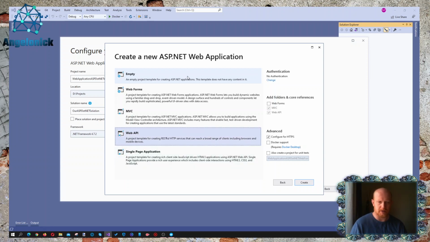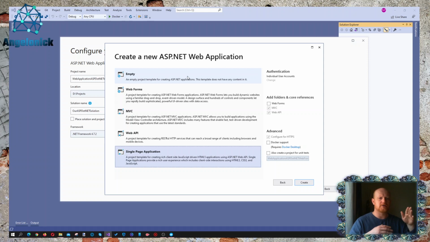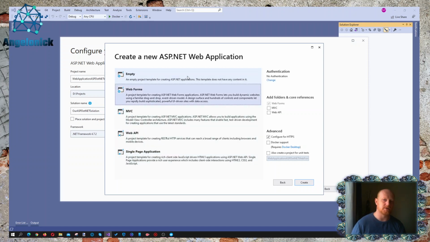A Web API is to create an API, to act as a web service, and a single page application is generally for presentation in just one page. It's not necessary to have a home page, contact page, about page, pictures, and a lot of ASPX pages. No, you have just one page, and in it you have everything that is otherwise a tree structure in other applications. Good. So we will use Web Forms for the moment.